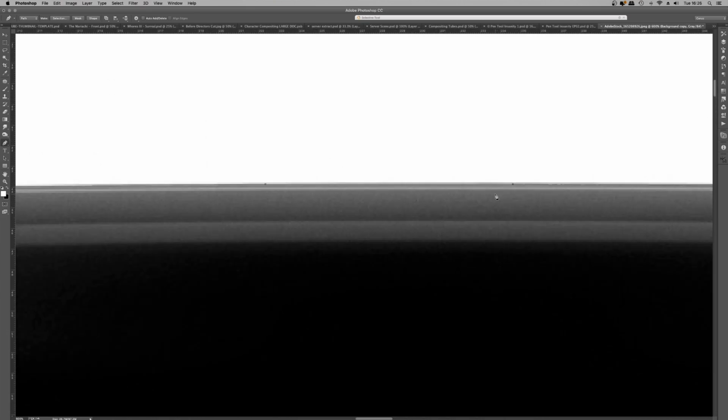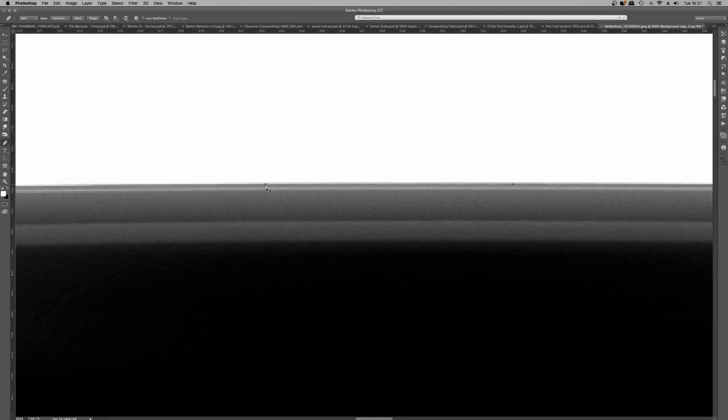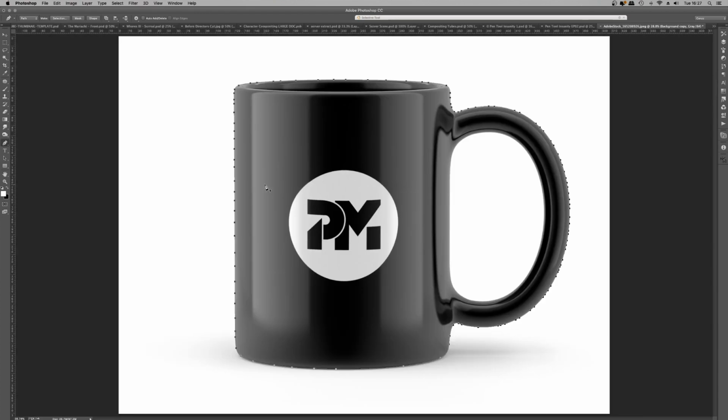Okay, so we got to the end of the path here. What we need to do to create a selection to composite this cup is go to the very first anchor point, and then the icon for the pen tool changes to a small circle. When I click on that, that will create a closed path. Now the shortcut I'm going to use is Command and Zero to fit the screen. And here you can see the path around the outside of the cup.